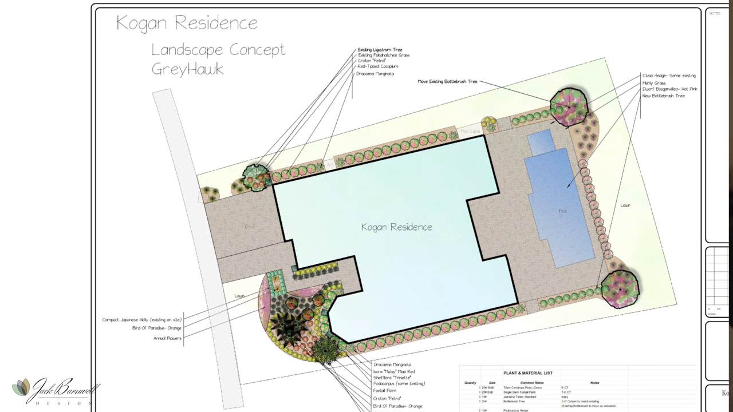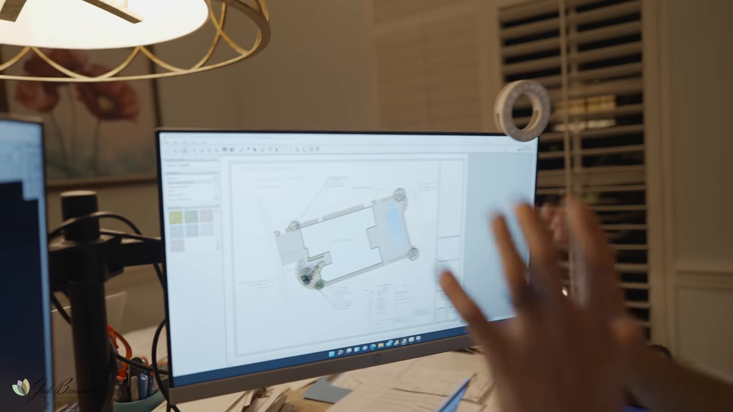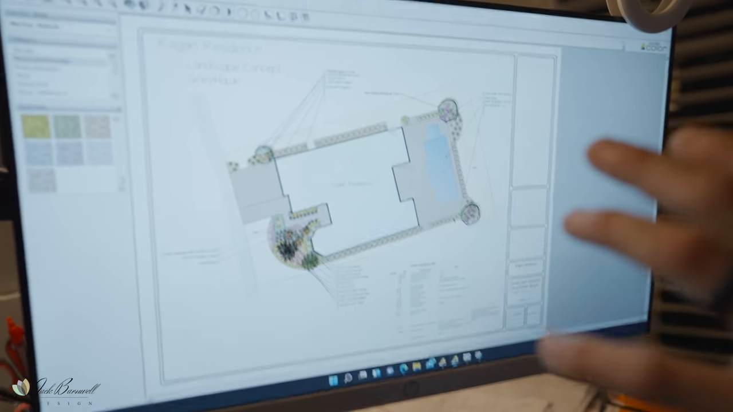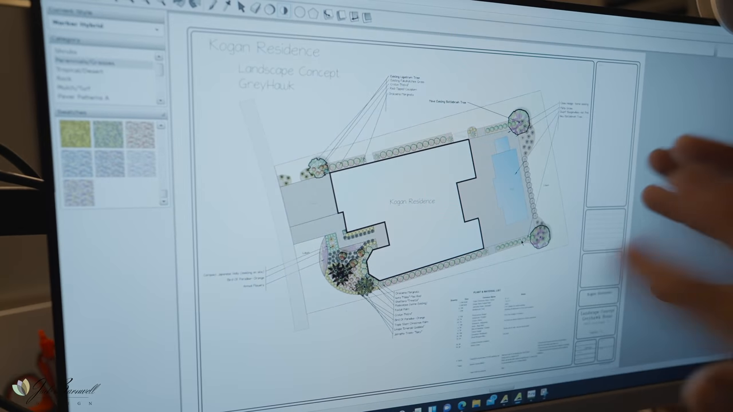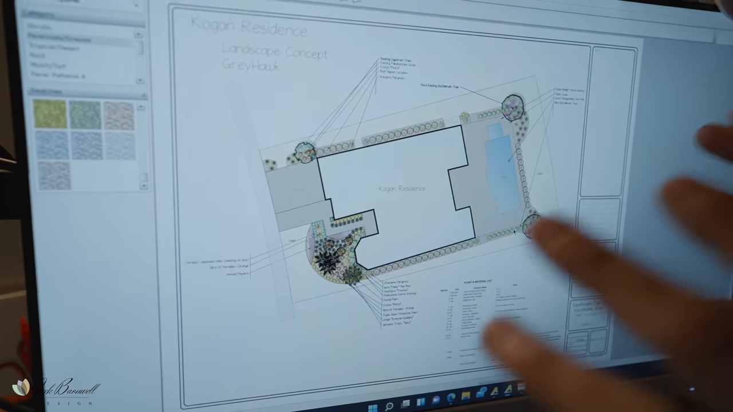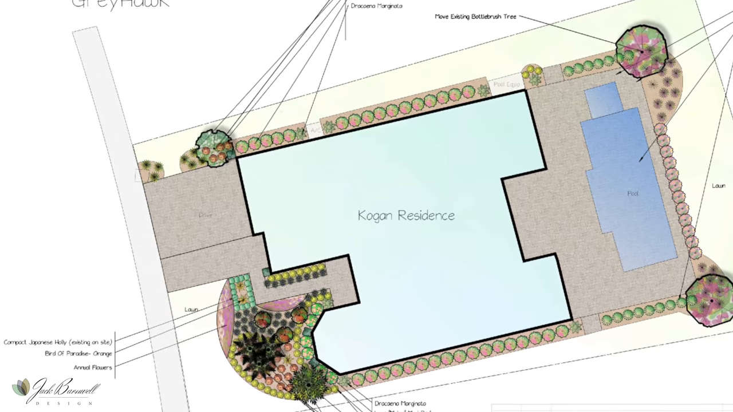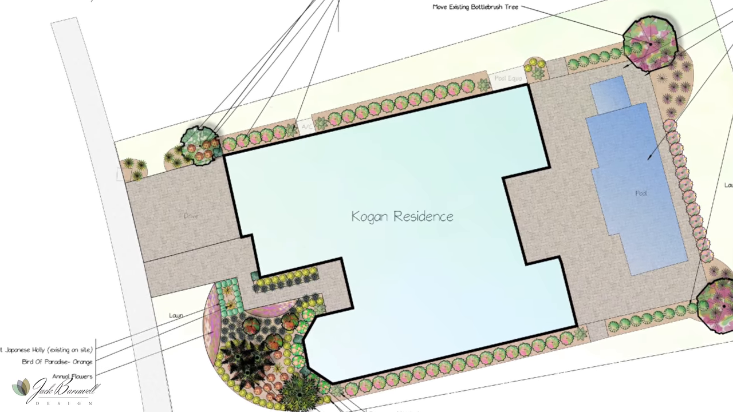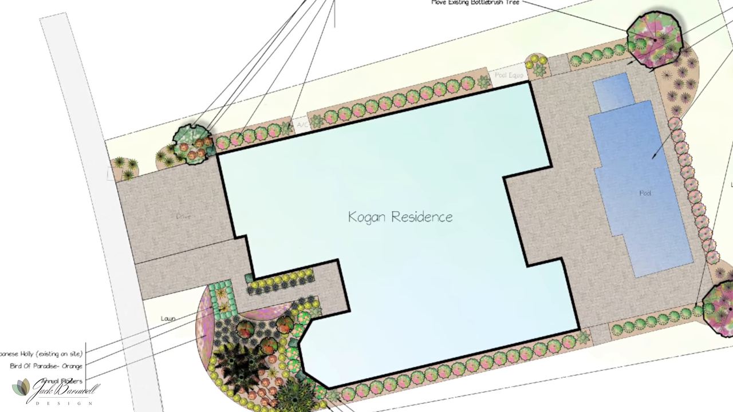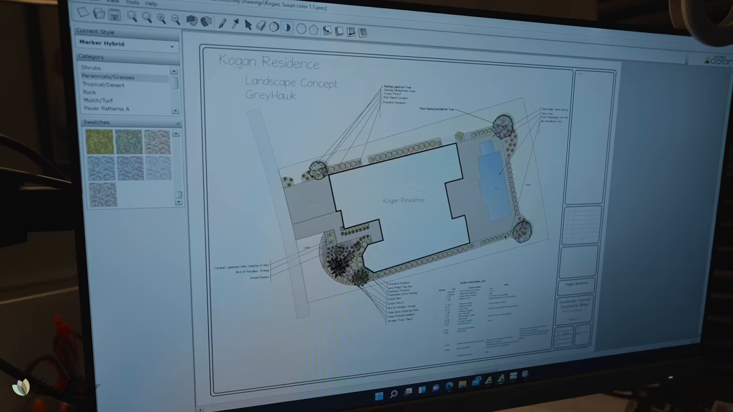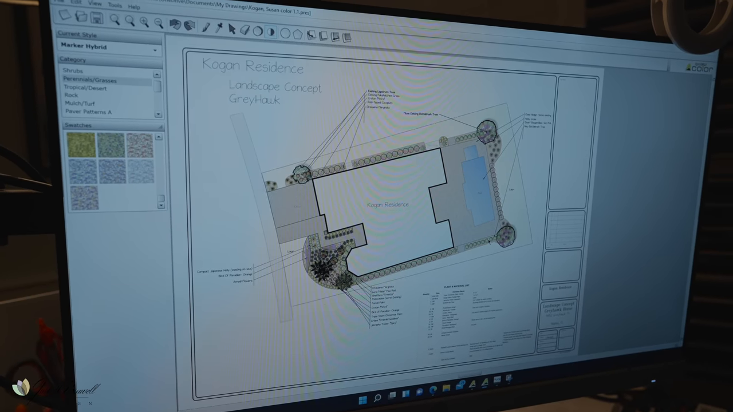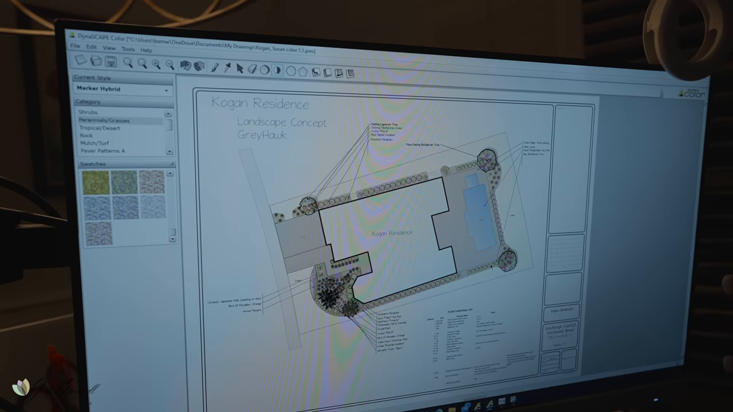What's most fun about these design projects is when you get it to this point and the client totally falls in love with the concept. I take this out to the job site, of course, walk the client through it, and talk them through the themes and where things are going to go and what I'm thinking. As soon as they green light it and they love it, I send this to the contractor.